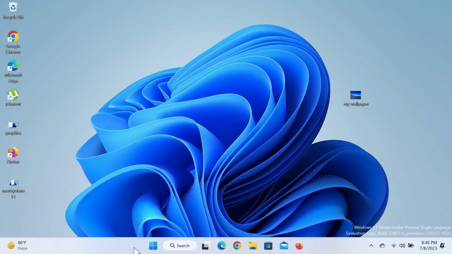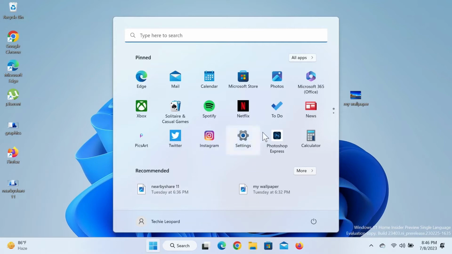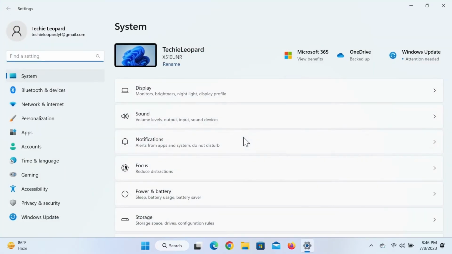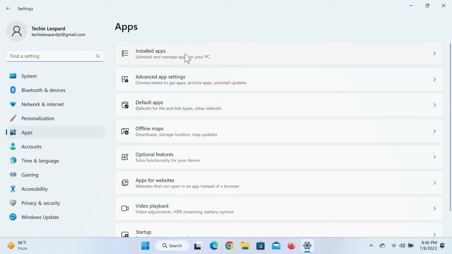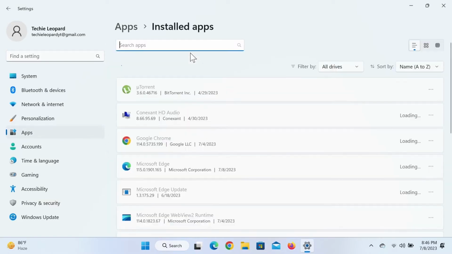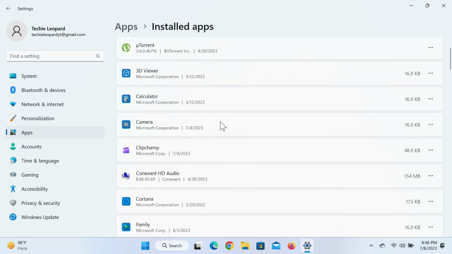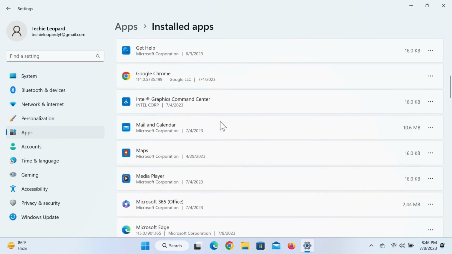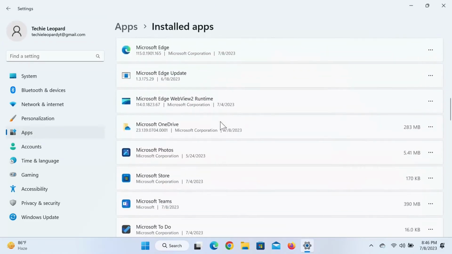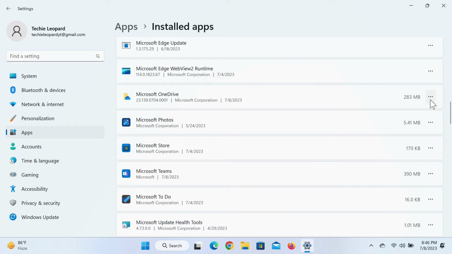Now the first thing you have to do is click on Start and then click on Settings. Now from the left, click on Apps. Now from here, click on Installed Apps, and in here just scroll down until you find Microsoft OneDrive. Here it is. Now click on these three little dots and then click on Uninstall, and then click on Uninstall again.